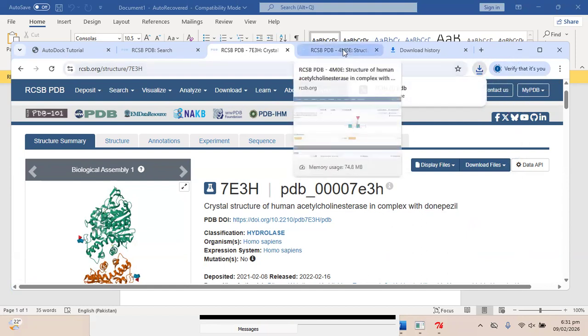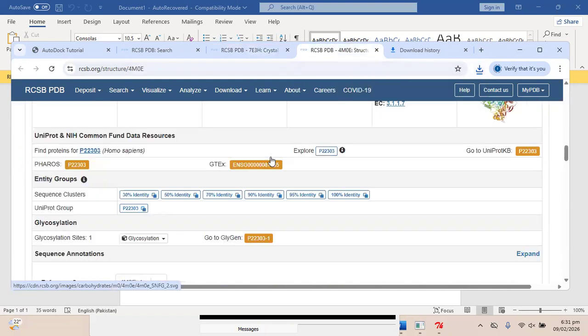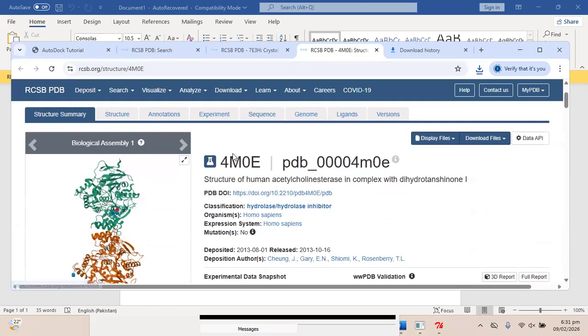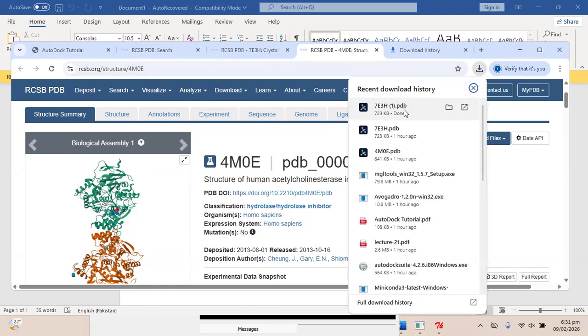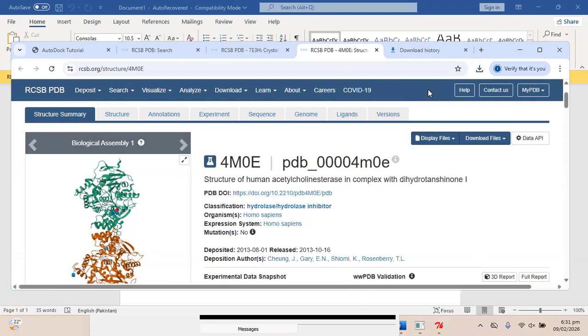Okay, or you can use another structure for your practice for acetylcholine esterase, and that is 4-MOE. This is also present in complex with dihydrotensionon 1. So we have just downloaded these two structures here. And now what we need to do, we need to open this structure. I will open this particular structure into the PyMol.